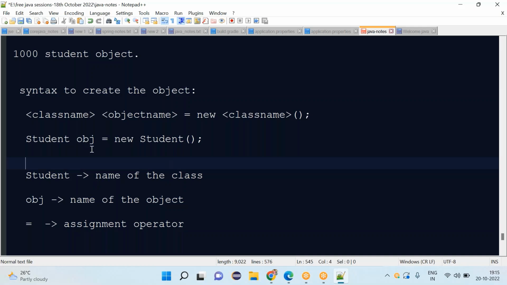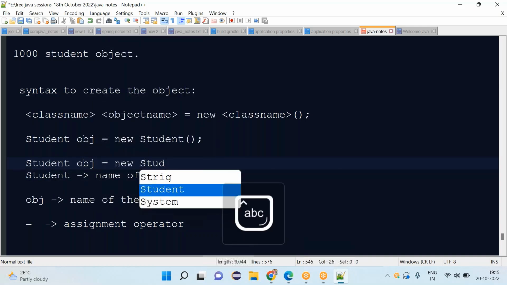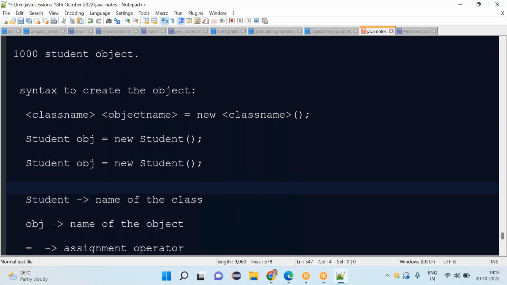So I want to create one more object, Student obj equals new Student. Is it possible? We can create multiple objects for a single class. That is not at all a problem. But you already gave the object name as obj. How can you give the same name for one more object? Object names are always unique. So that is the reason you have to give another name instead. With similar object names, we can't create more than one object, because object names are always unique itself.